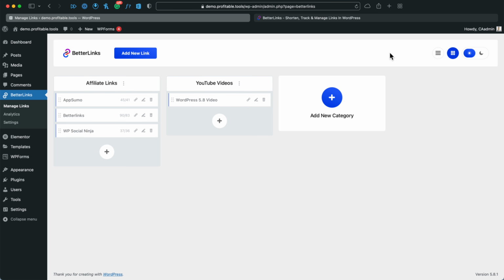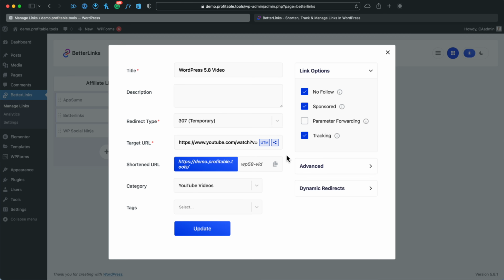Now let's talk about some of the nerdier things that BetterLinks can do that might put you to sleep a little bit. However, some of the things I'm about to mention will earn you more money, so pay attention. First, redirects. This part is a little bit sleepy and it's just for the search engines. However, it's important and actually very simple to understand.